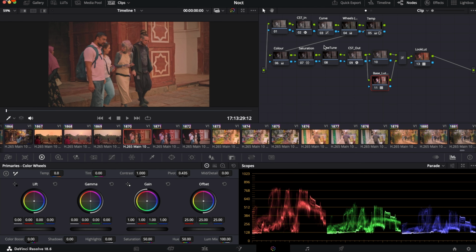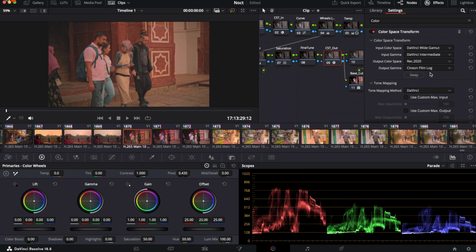And this is a very simple node structure where I transform the Nlog into a kind of file that DaVinci manages well, and then start doing your basic changes like exposure changes, color changes, temperature changes, white balance changes. After that, prepare the file for LUT application by applying basically the Cineon film log.